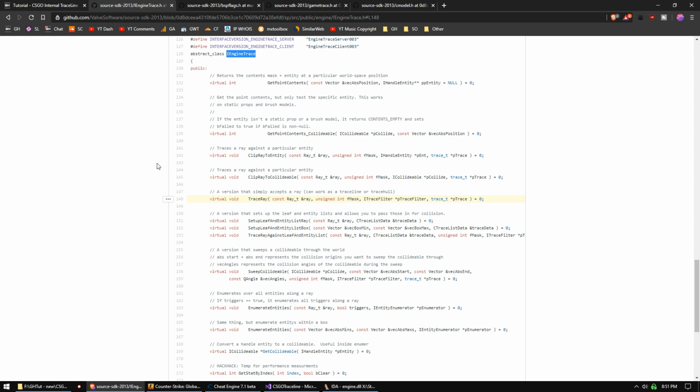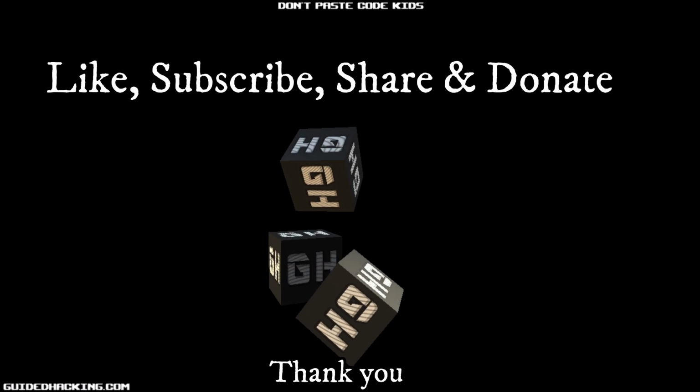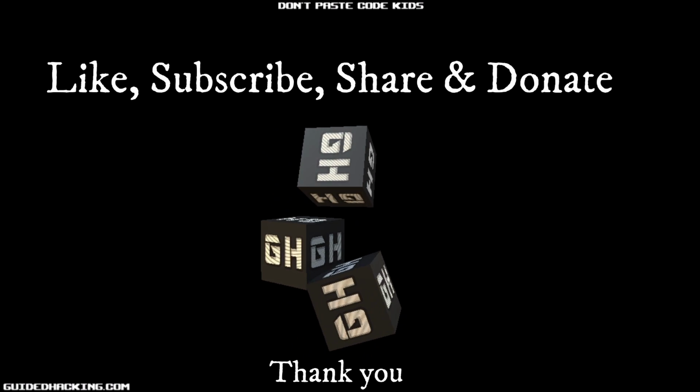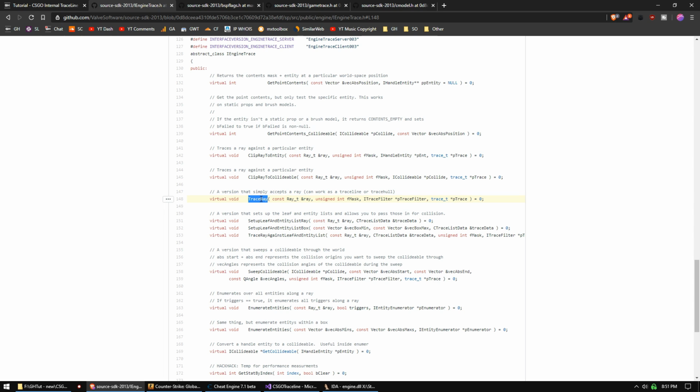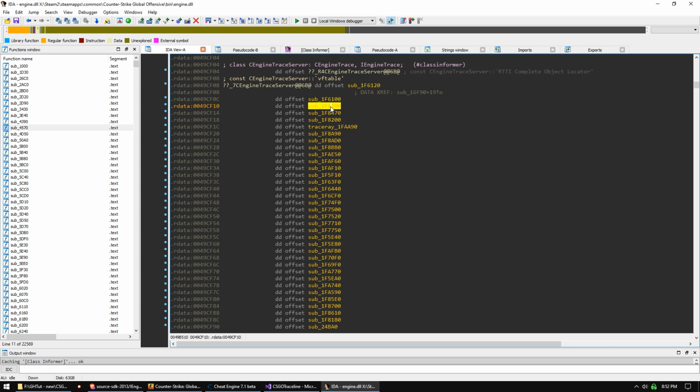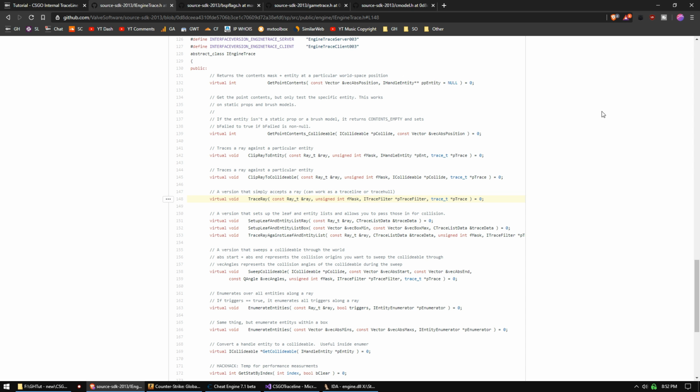So an abstract class or an interface isn't actually used as a class itself. Classes are derived from it. In that class, you can add member variables, and then you have to define all these things. We can see here is the TraceRay function, and if we look at indexes, we have 0, 1, 2, 3, 4. If we go back to here, 0, 1, 2, 3, 4. So that is the correct one, as long as the game hasn't updated.